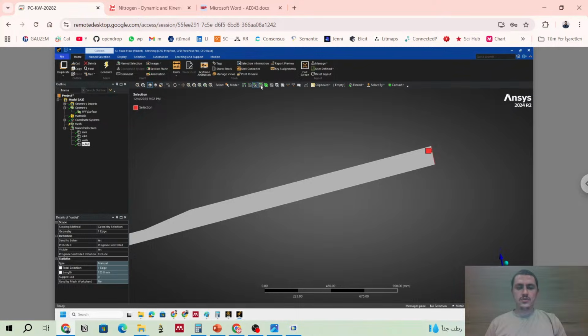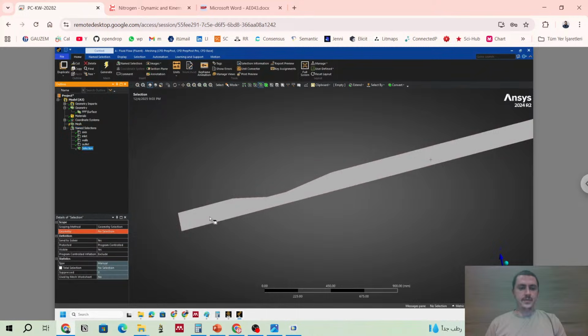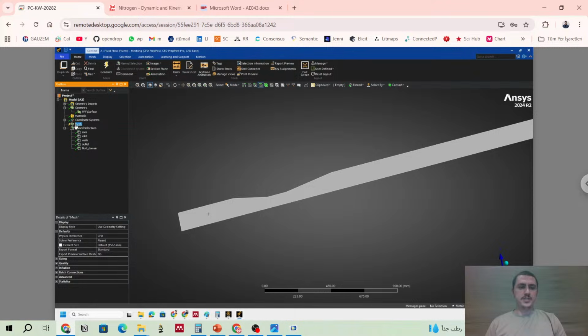One thing, you should change the selection type. Like you were selecting edges, now you are selecting a face. Then you should add another name for the fluid domain. So this should be selected. One face is selected now. Rename it as fluid domain. Then come to mesh. So we will do meshing now.